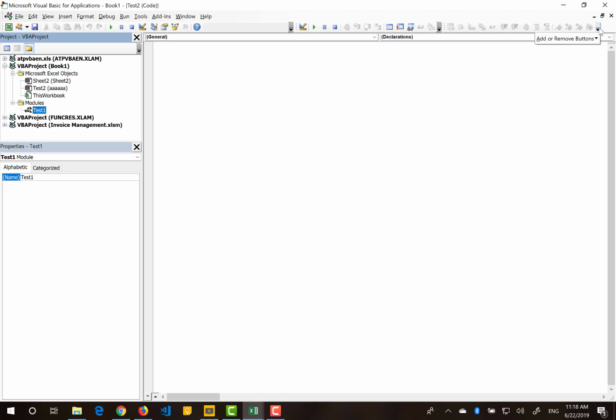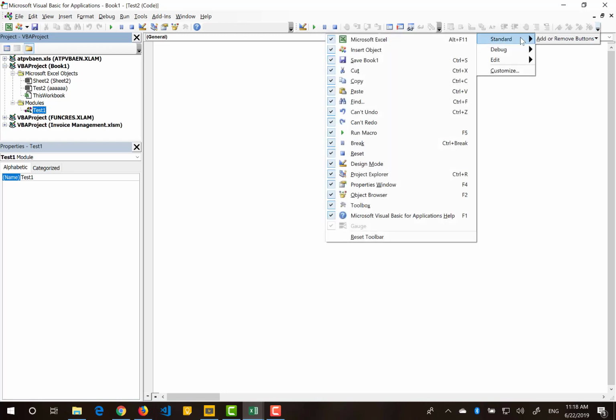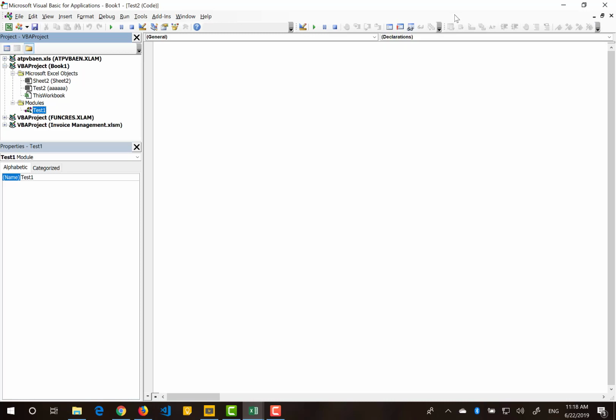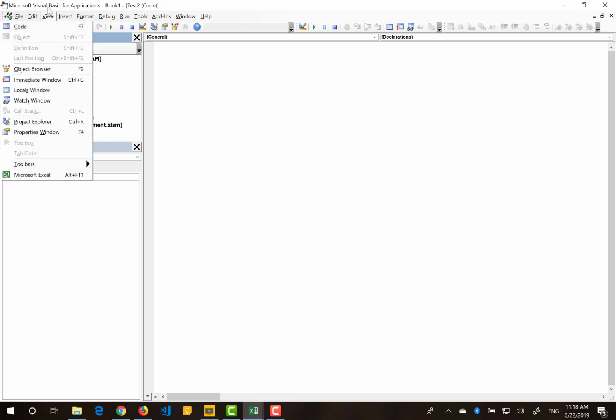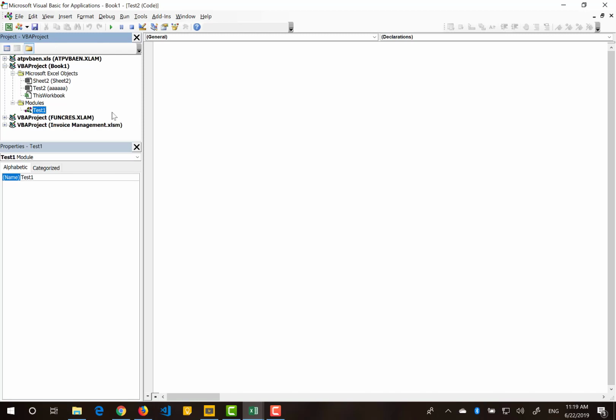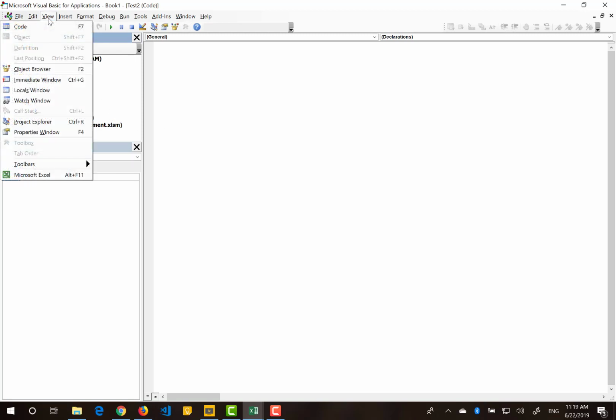I added these by myself, so at first you will not see these tools in your ribbon, and you need to enable them. If you go to the View tab, in Toolbars, you can just tick Debug, Edit, or Standard. By default these are unchecked, and if you want to see them, you can just check them. So these are the tools.